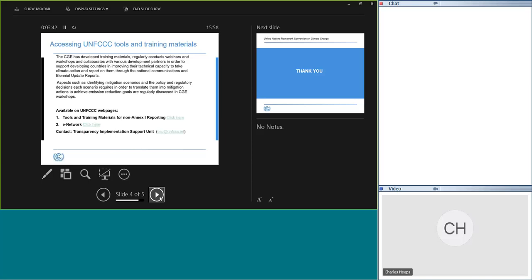So what are some of the tools that you can access through the UNFCCC website? The tools and training materials for reporting for non-Annex 1 parties. There's also the e-network. And as mentioned by Marlon earlier, you can also contact the Transparency Implementation Support Unit at that email that's provided there.